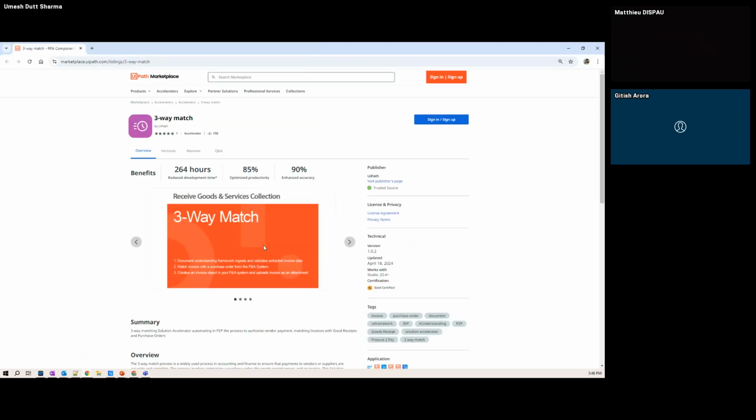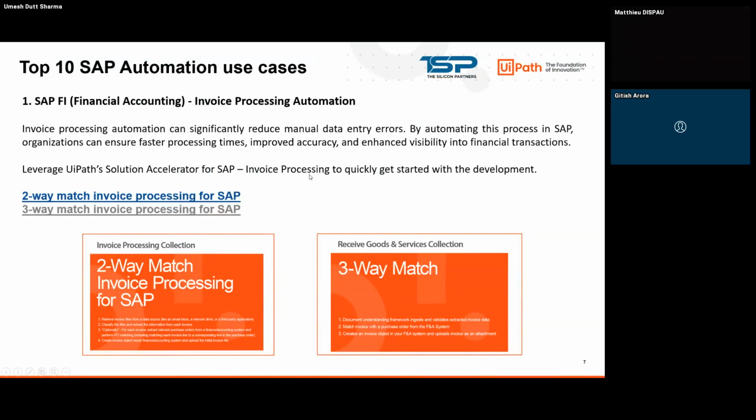This is again, so invoice processing has different methods, I would say. In two-way match, the matching happens usually between the invoice and the purchase order which was created. But in three-way match, the matching happens with three different documents, including invoices, purchase orders, and receipts.